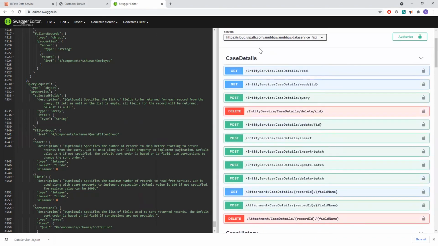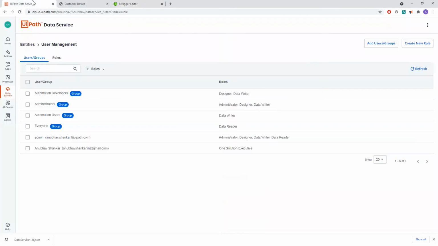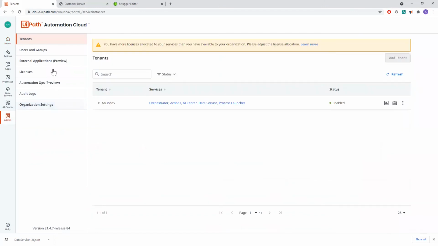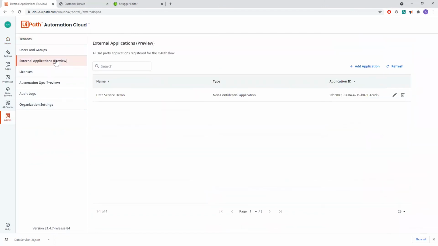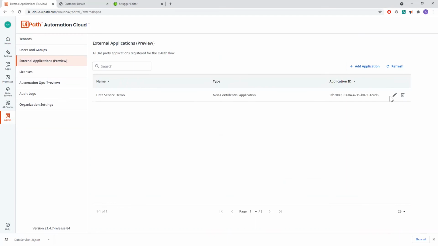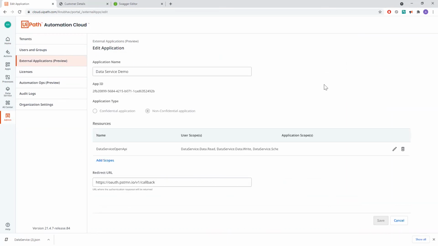And to play around with Open API access, you need to have an external application configured into your automation cloud. So in the admin section, in the external application preview, you can create a new application by clicking on add new application, and you will get all these fields that you need to fill in. I have already created an application which I've named data service demo. I have this app ID that I'm going to use, and the application type is non-confidential, so there is no secret key that is generated.